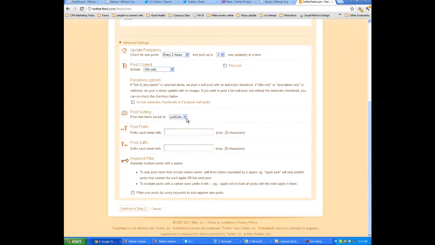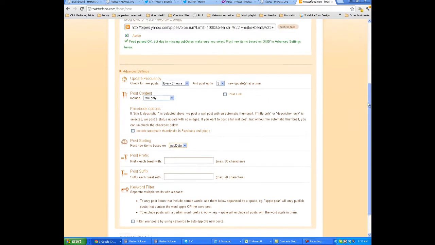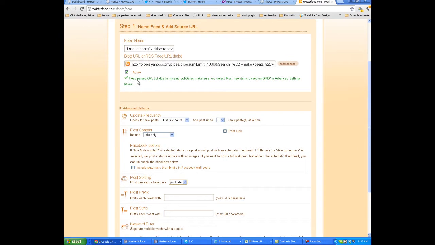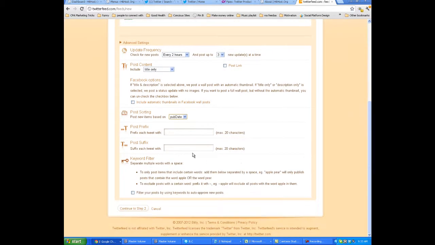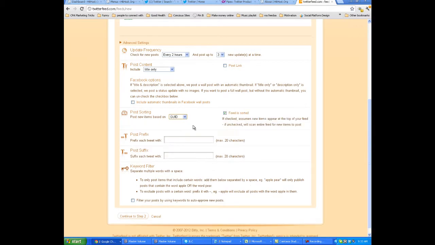Okay. Now, post items based on pub date or GUID. So here, if you look right here, it says feed parsed okay, but due to missing pub dates, make sure you select post new items based on GUID in advanced settings. So if it says that, then go ahead and tick GUID. Then another little box is going to pop up right here. It's going to say feed is sorted, and then it says if checked, it assumes that new items appear at the top of your feed. If unchecked, it will scan the entire feed for new items to post.